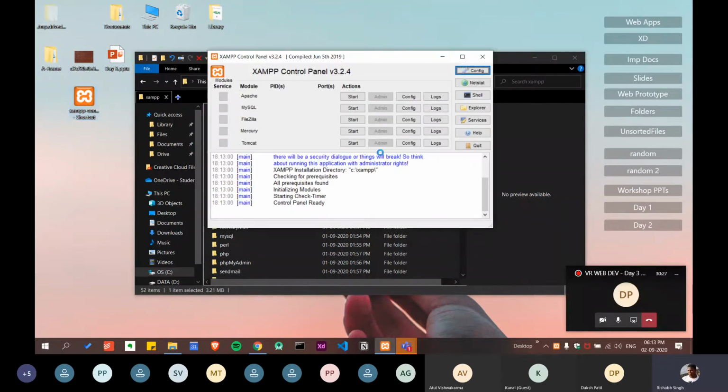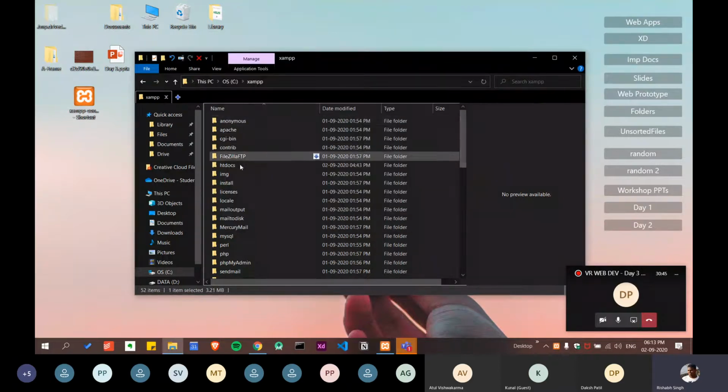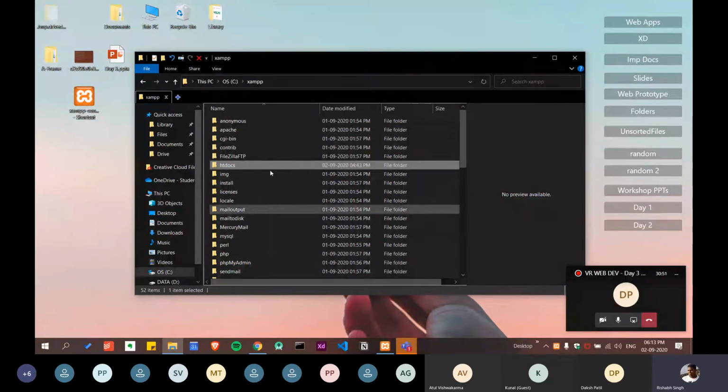As you can see, there are a lot of options, but you don't have to worry about any of them. You just have to press the Start button for Apache and MySQL. That's it, we are done. Let's minimize it, don't close it. Now we come to this folder, htdocs. This is the folder we are going to work in, and you don't have to worry about any other folder.